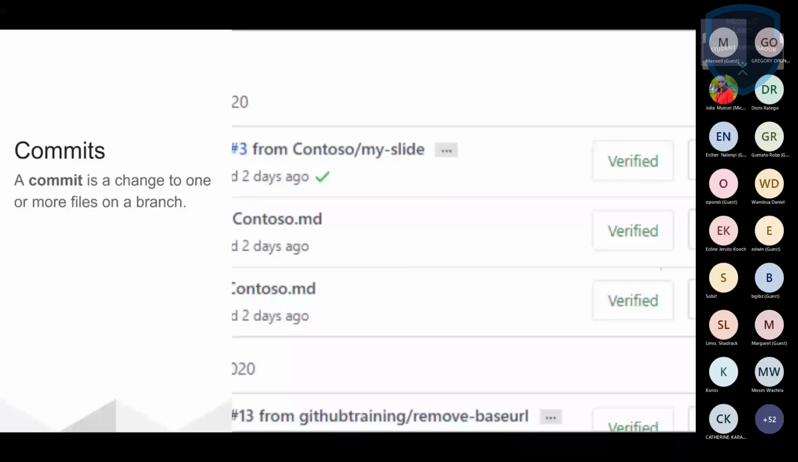The most important things I've already talked about. What is a commit, which I've been talking about? Basically, a commit is a change to one or more files on a branch. When you change a branch or you add some code into a branch, for your change to be captured, you have to commit it, and we're going to see that shortly.